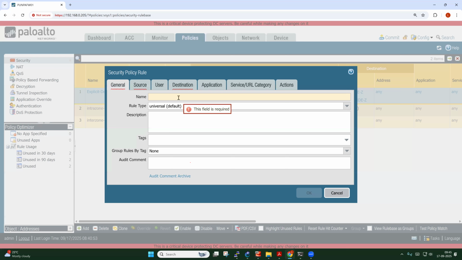Now I'm going to add another policy here. I will give a name as common services access. Common services access. What are the common services we have? Common services will be DNS, ICMP, traceroute, ping, all this.